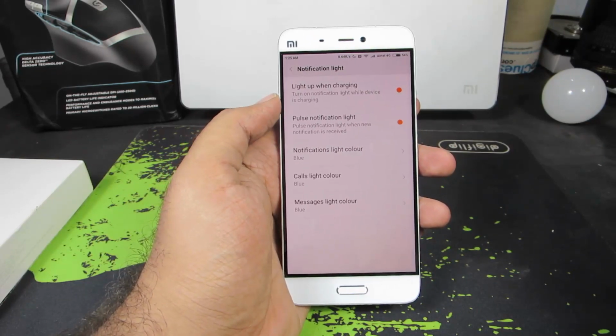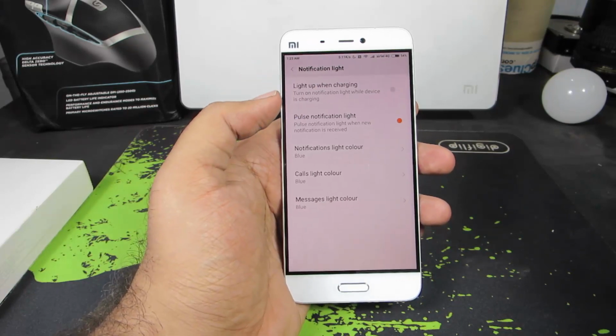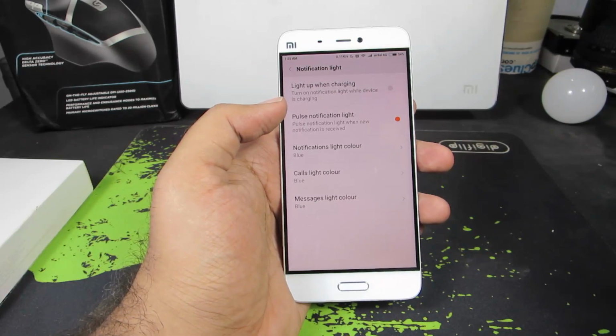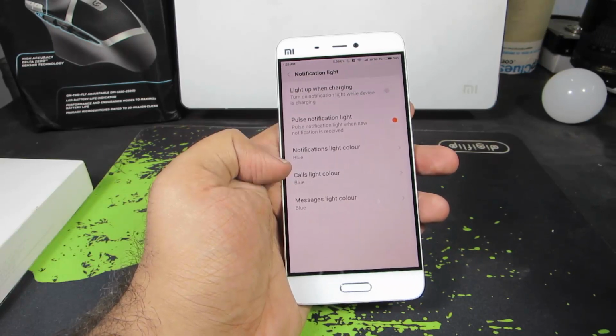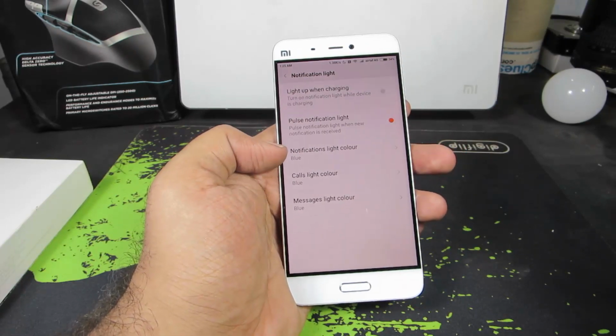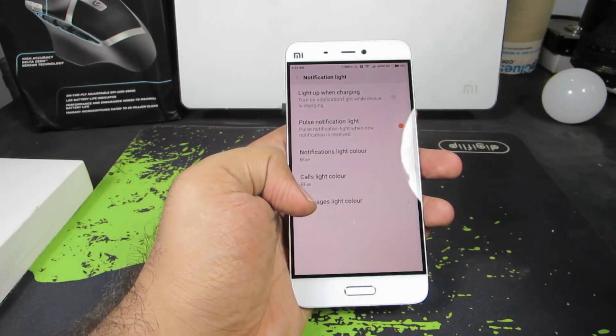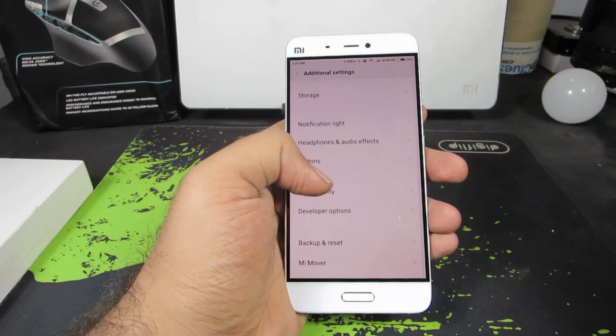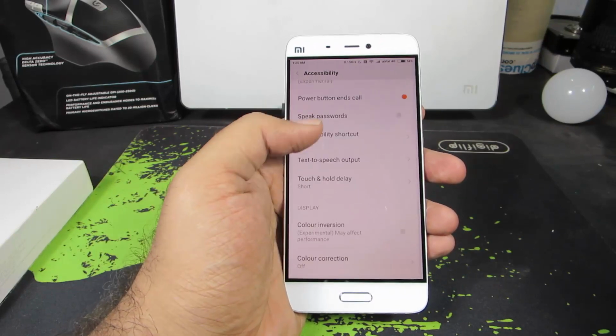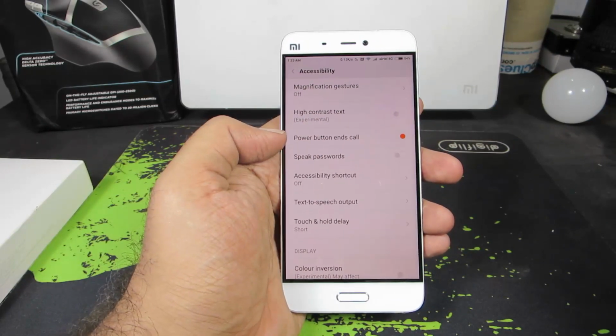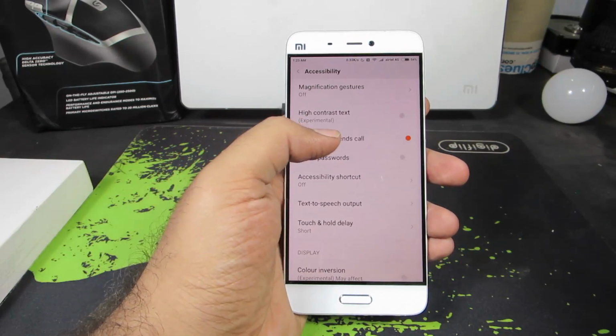And we can choose to enable the LED while charging, pulse notification for any new notification that you receive, and a blue color notification light for all your notifications, for calls, and we can choose different colors for different notifications. If we go to accessibility, we have the option to end calls using the power button. So just enable this toggle to end calls using the power button.